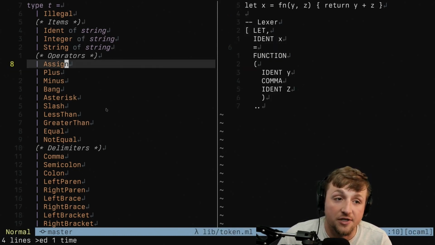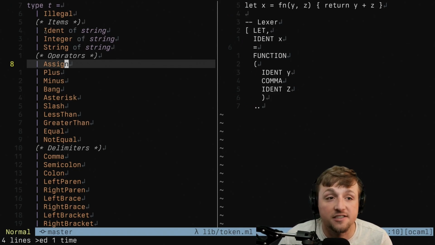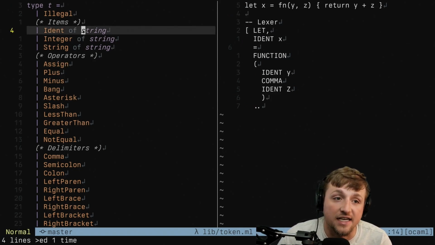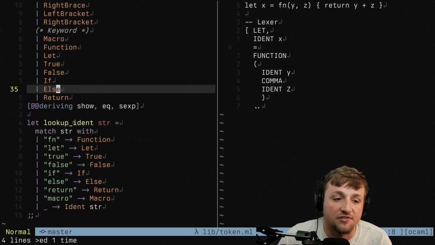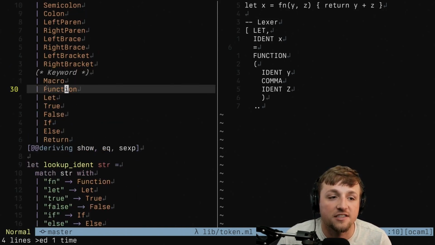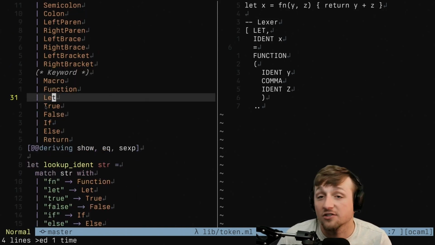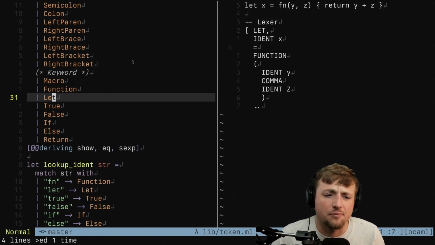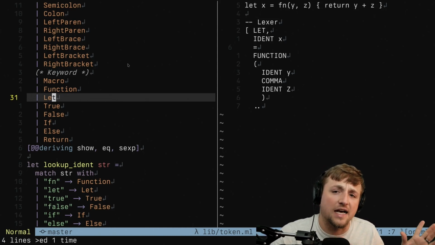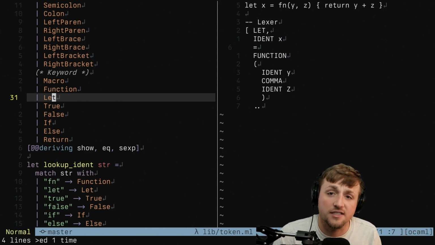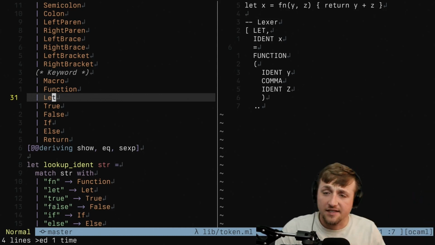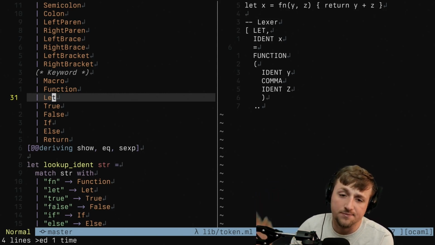If you remember the tokens that we have, something like an ident, which can hold a string, and we also have things like a let, or a function, and we also added keywords for true and false and if. We're not going to go over those today, but basically our first part, a lexer, takes this string and gives you out a list of tokens.